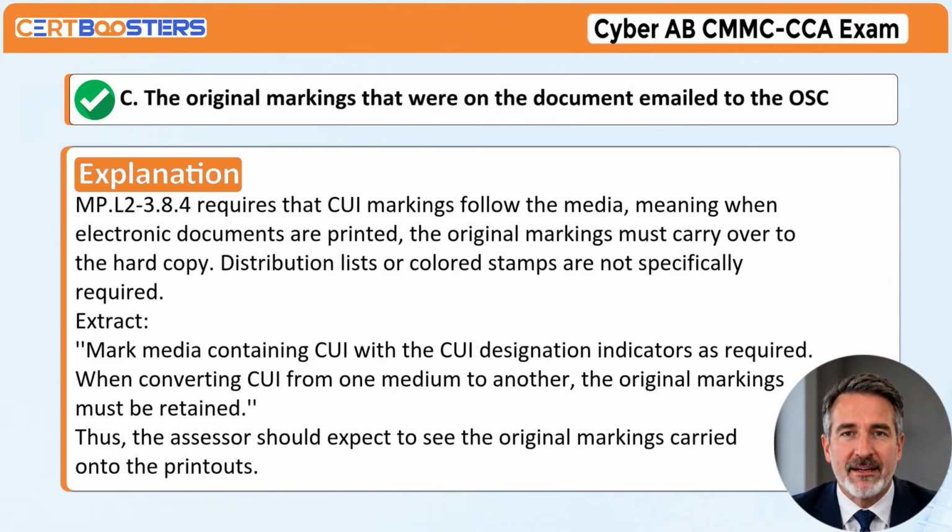Correct answer: C. The original markings that were on the document emailed to the OSC. Explanation. MP.L2-3.8.4 requires that CUI markings follow the media, meaning when electronic documents are printed, the original markings must carry over to the hard copy. Distribution lists or colored stamps are not specifically required. Extract: Mark media containing CUI with the CUI designation indicators as required. When converting CUI from one medium to another, the original markings must be retained. Thus, the assessor should expect to see the original markings carried onto the printouts.